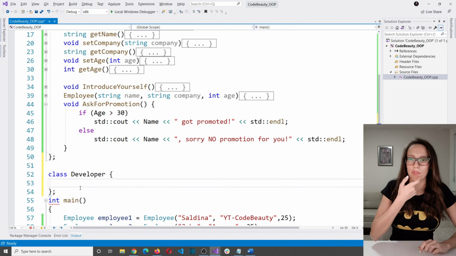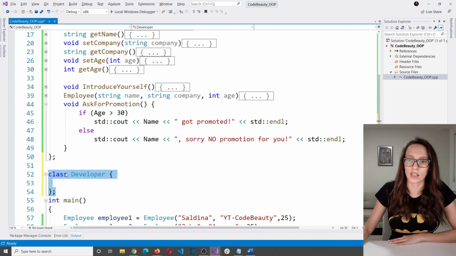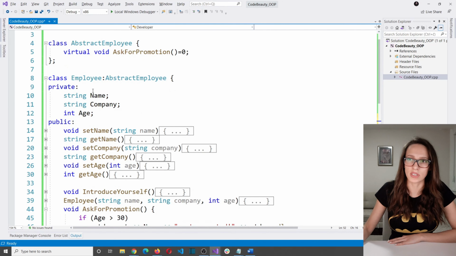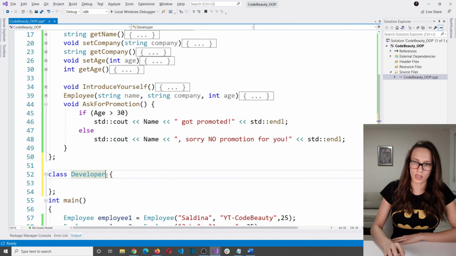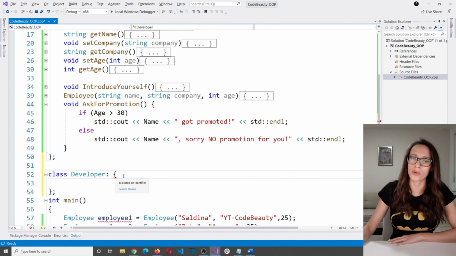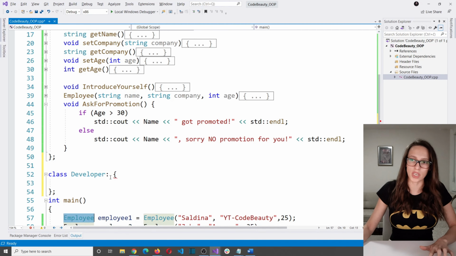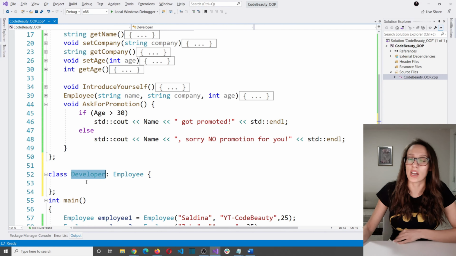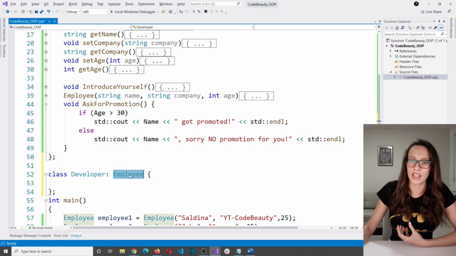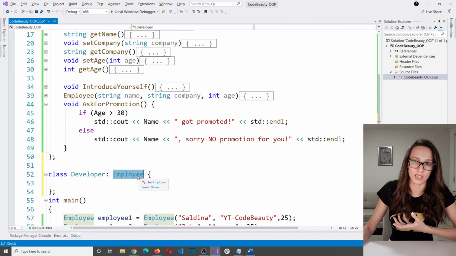Okay, so with this, we have created a class called developer, and now what I want to do is make this class inherit from the employee class. So how do you do that? The answer is pretty simple. You put a colon sign here, and then you specify the name of your base class, and the name is employee. So with this, a few things happened. This class, developer, became a child class, which means a subclass or derived class, and the employee class is now called base class or superclass or parent class.